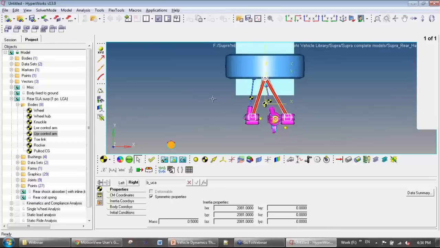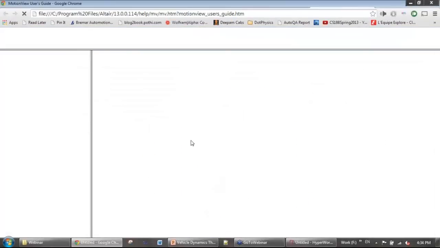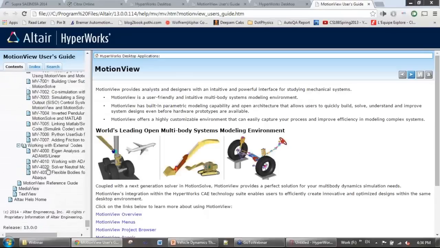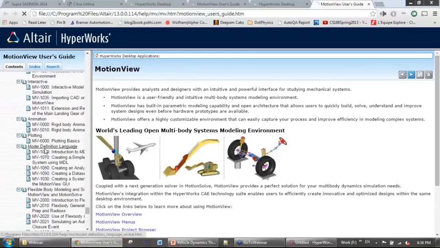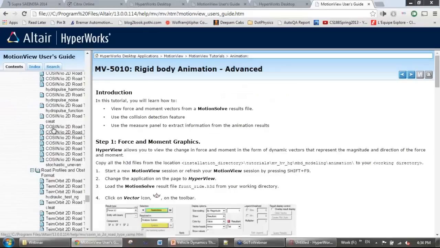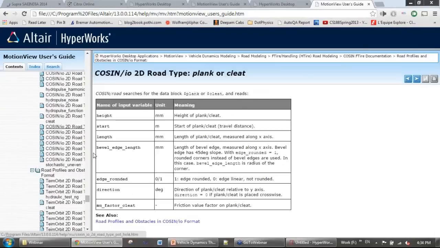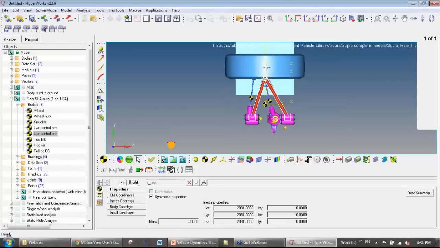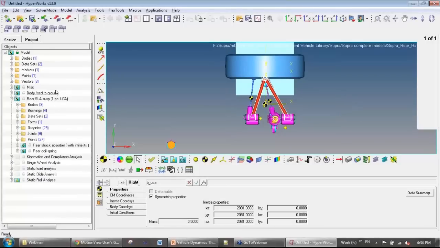So the vehicle library that Altair provides has some basic model setup. If you're looking at advanced modeling, I would highly recommend you go to the help section in desktop MotionView and go through the MotionView tutorials, which are at the bottom here, and they will give you an idea of how these models work in different situations. You can also create your own templates or your own types of suspensions if required. If you get stuck anywhere, you're welcome to write to us.